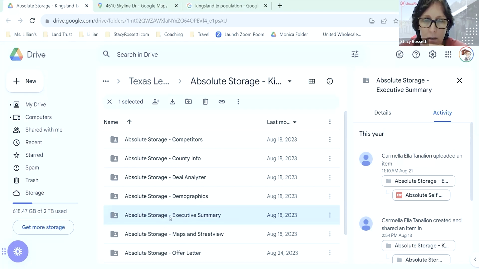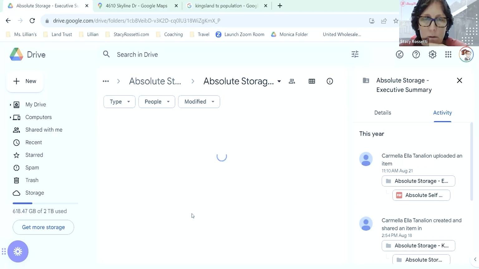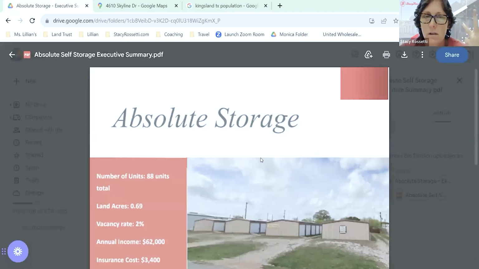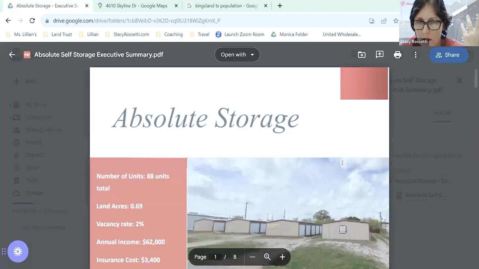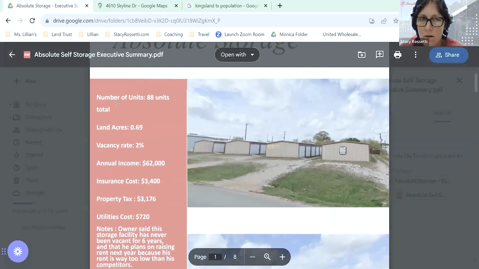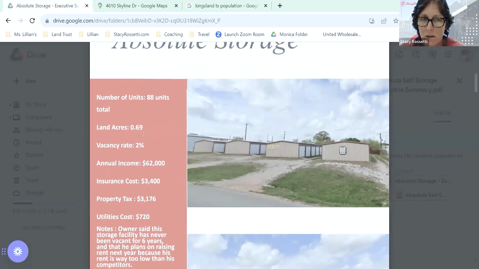So I'm going to click on this, and the executive summary is like the OM, right? It gives the summary of the whole entire property. And this is what we share with our students so they can see all the information about the property. All right, so you can see here that the number of units is 88 units. It's on 0.69 acres, so there's like no room to add on. Okay, it is what it is.